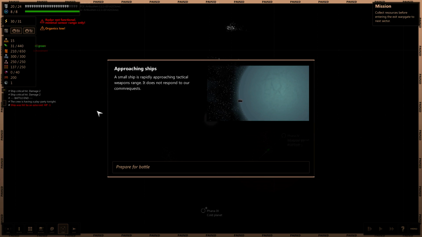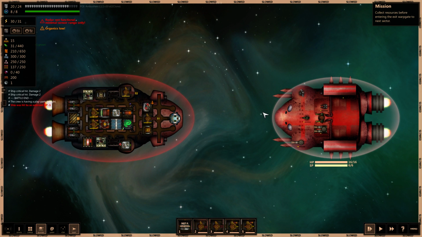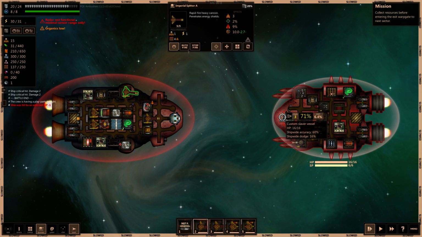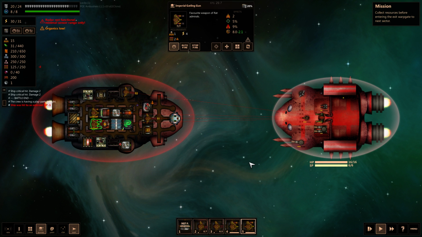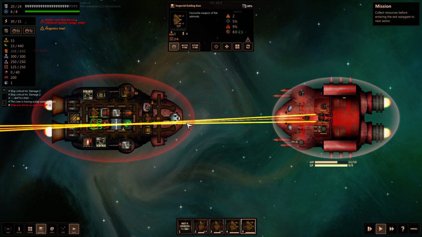There's a ship. Approaching ship. Small ship is rapidly approaching tactical weapons range. It does not respond to our comm requests. Battle again. Okay, let's not lose. So we're going to fire... You know what? We're just going to fire at the hull. Just let them have it. Don't worry about shields. Just let them have it.